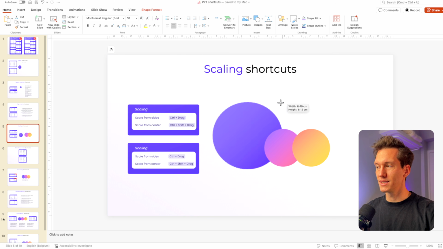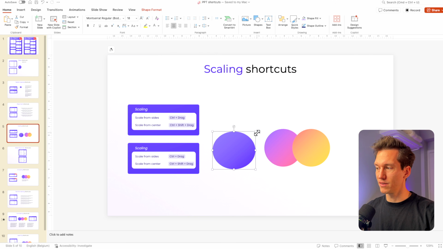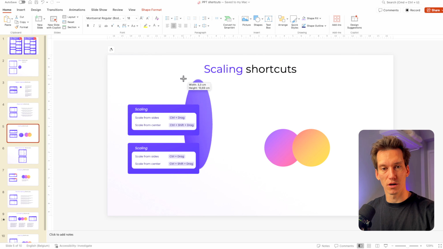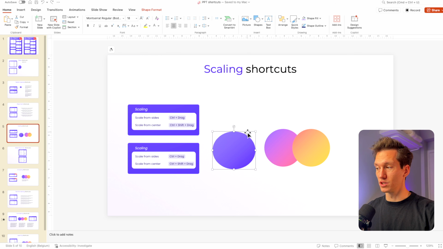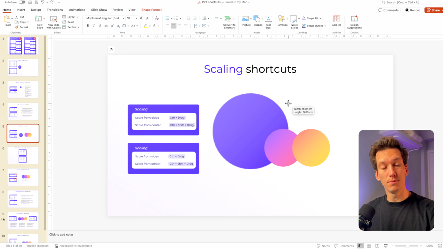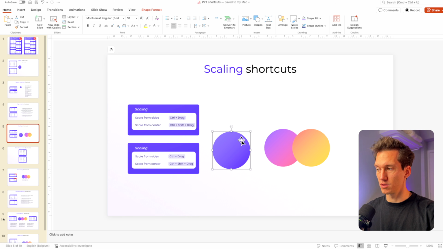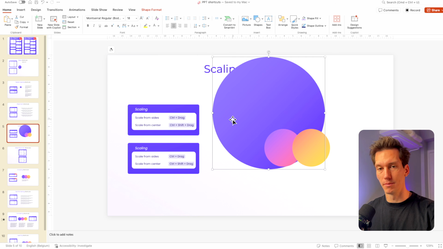Now we know if we select an object and we drag it from the side, we can scale it, but it sort of scales from the bottom left, it anchors there, and it scales it to wherever we drag it. If we hold the Shift key, we can keep that original shape form. So if it's a perfect circle, we hold the Shift key, it remains a perfect circle.